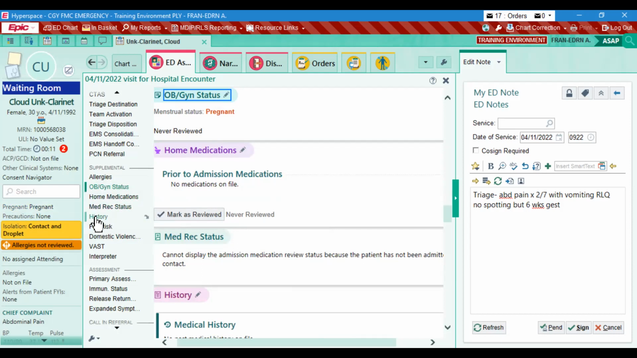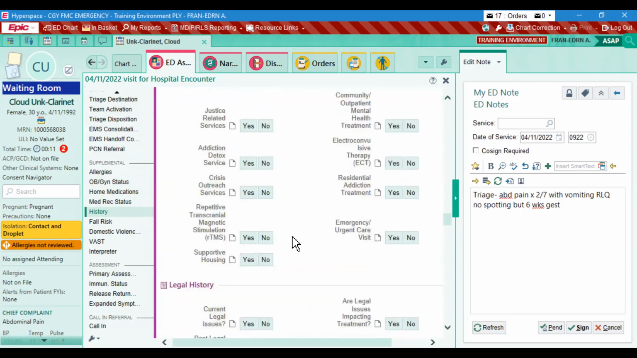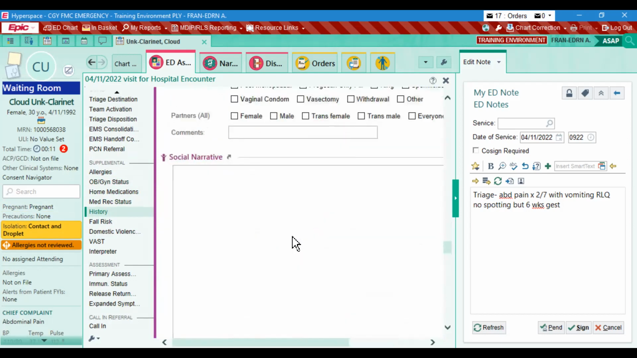Medications, Medirect status, history. If you go into history, there are things such as marking off hypertension. You can go ahead and do this if you want, but then you have to scroll all the way down to the bottom, which is really long, to accept it. It's also perfectly acceptable to write that into your ED note. Fall risk, domestic violence, we are not doing at triage.